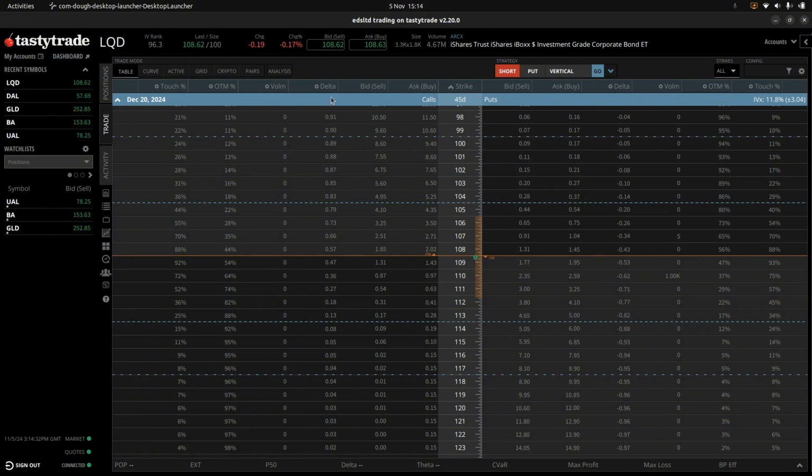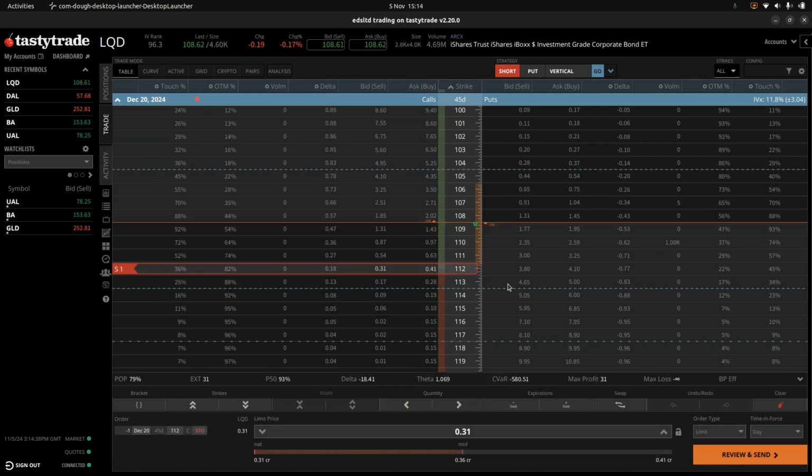So if you come on the call side, we've got the delta column here. We've got an 18 delta at the 112 strike, which looks perfect. And then we've got a 20 delta at the 105 strike as well. So we've essentially created a range for ourselves between 105 and 112. Now, because IV on LQD is so low, 11.8%, we aren't getting that much of a premium on this position.